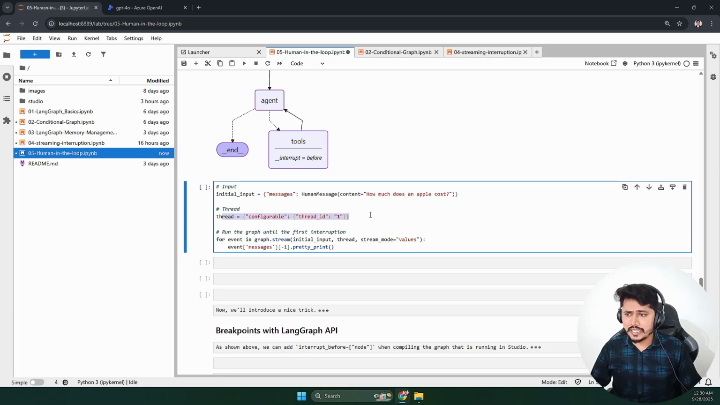And then we are creating a thread. Again, thread is nothing but the channel in which we are managing the conversation history, and we have covered that thread in the previous video as well. Then running the graph until the first interruption. So we are running the graph with the help of the stream method that we saw in the previous video. Graph.stream, we have passed the input message, then thread, and streaming mode is values. Again, the streaming mode we have seen in the previous video, which accumulates the messages one after the other.